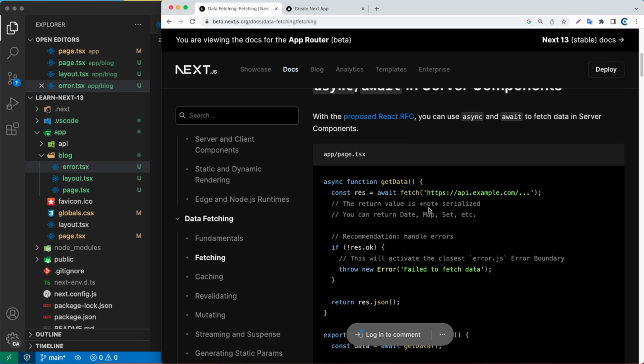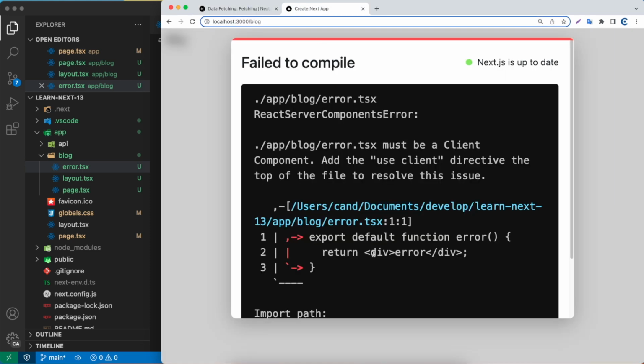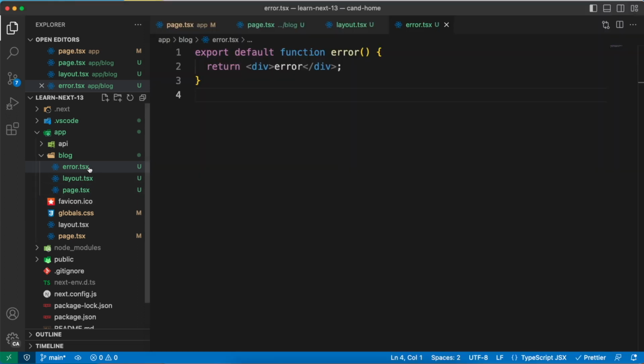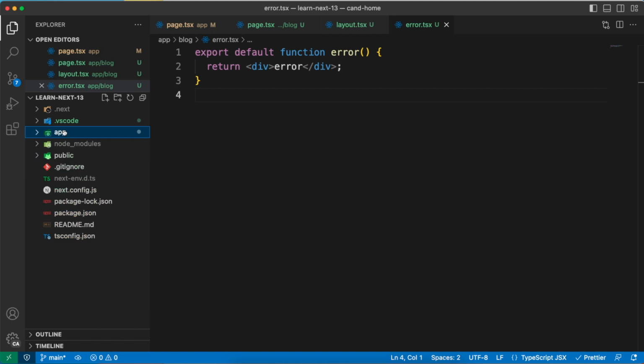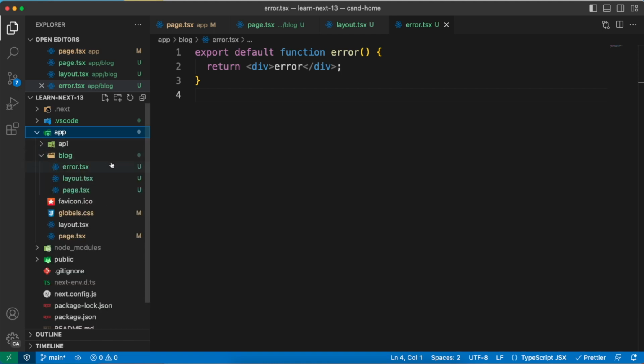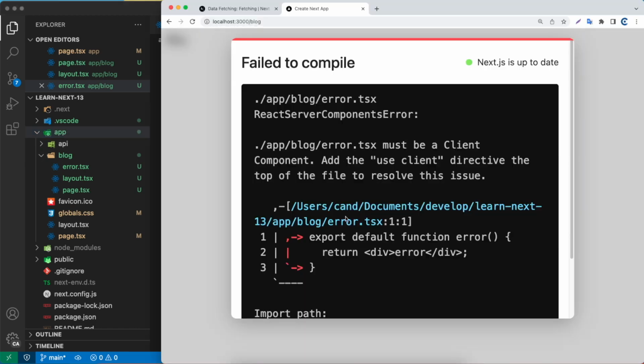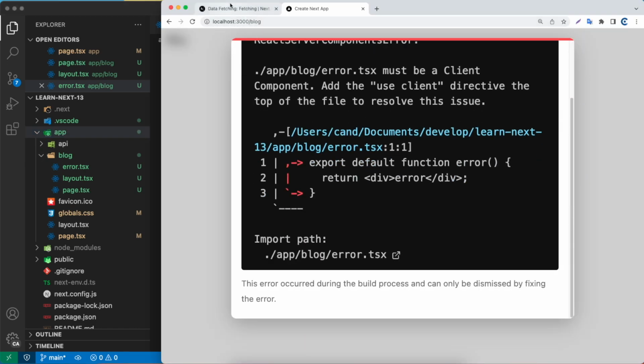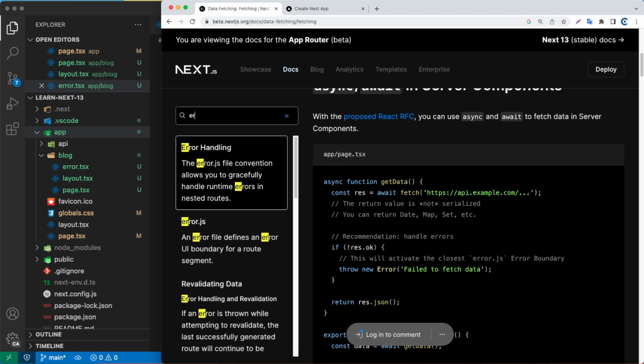So basically we can fetch data into the page.tsx right here. All right, and before that, as you can see here, we get some error, and they say the error must be in a client component. So what that means is the error here should be a client component. If you create a file inside the app here, by default it is a server component, but we can change that to a client component with the use client keyword. All right, so let's go through the error so you can see what I mean.